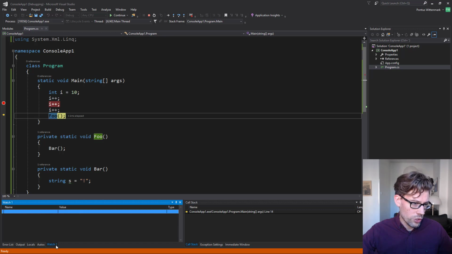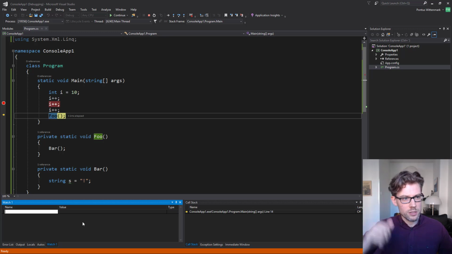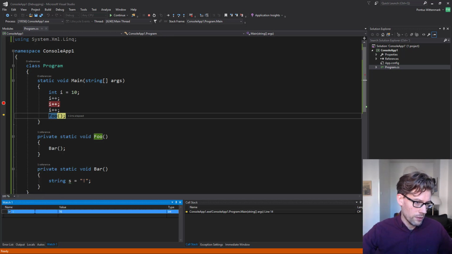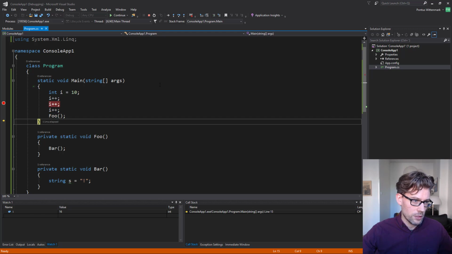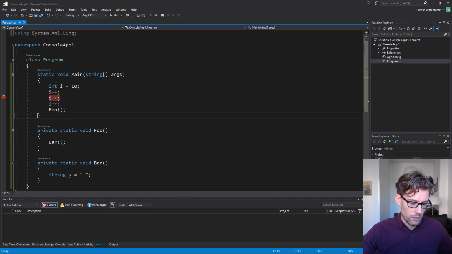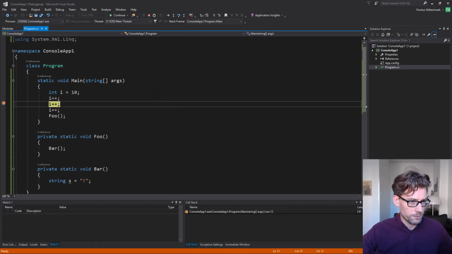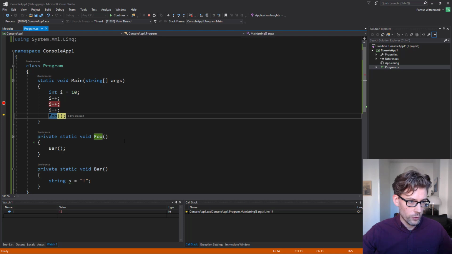Now watch is interesting. If we want to monitor a variable, even if it's not in scope, I can just hit enter, and we see that the value is 16. And if I now go into F11, oh, sorry, we actually left the application there. I'm going to hit F11 again. Notice that my watch is still active here. And I'm going to go into foo here.